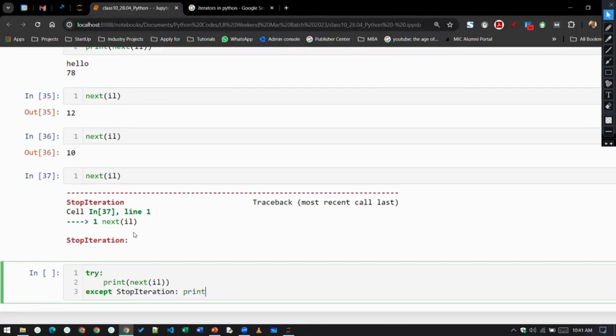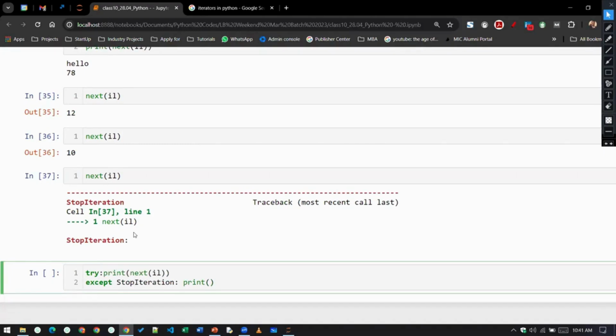In this case, print something else. Or you can simply pass also. Nothing will get printed. Or in some cases, we write print None. So we run this code every time.